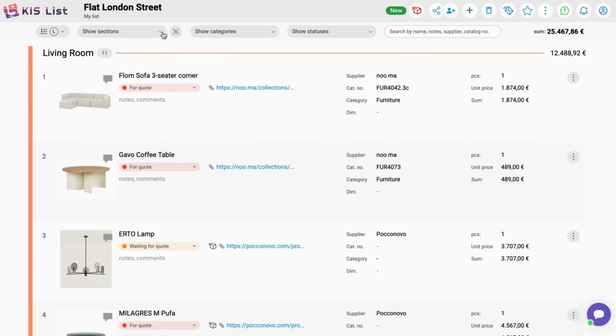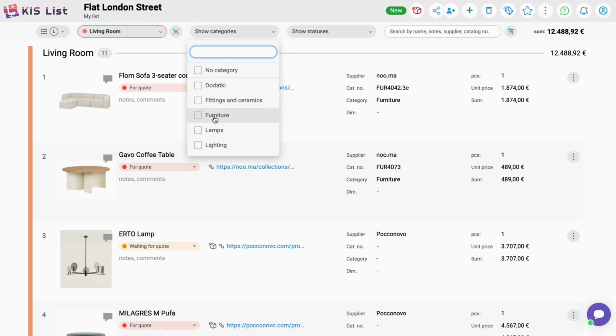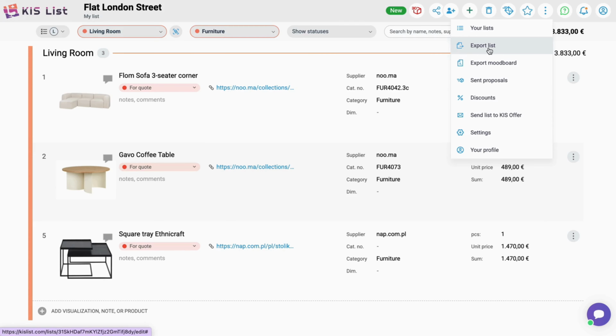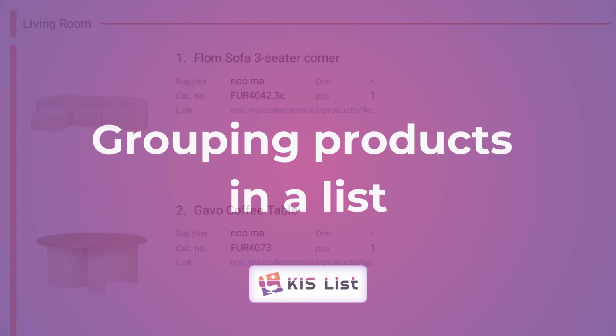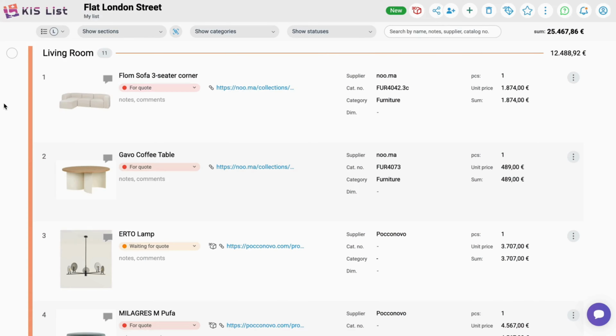Thanks to these filters, you can quickly prepare a list of selected items, which you can then export to PDF or Excel, or send as an online proposal to a client or to a store with a request for a quote. Grouping products on the list allows easier shopping management and work organization.